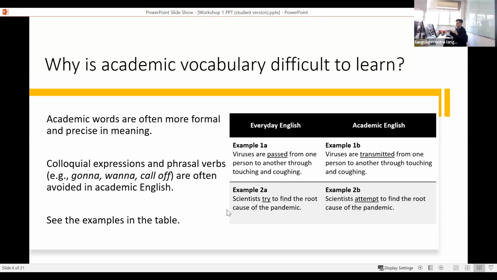Of course, I'm not saying that you should not use informal vocabulary in your academic writing, but you can't use too many of them because you have to make your writing sound academic. So try to not use too much informal vocabulary in your writing.